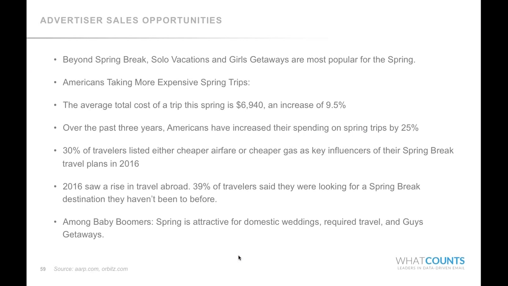Okay, spring travel. Beyond spring break, solo vacations and girls' getaways are popular for spring. Americans are taking more spring trips. The average trip costs almost $7,000. And over the past 3 years, Americans have increased their spending on spring trips by 25%. Cheaper airfare and cheaper gas are key influencers of people deciding to take spring break travel versus years before. People are also traveling abroad, and 39% were saying they're looking to travel somewhere they haven't been before.